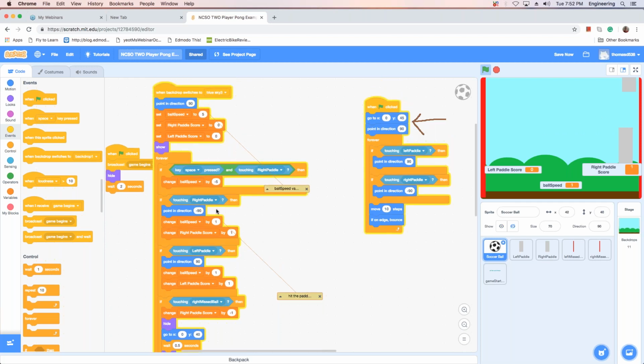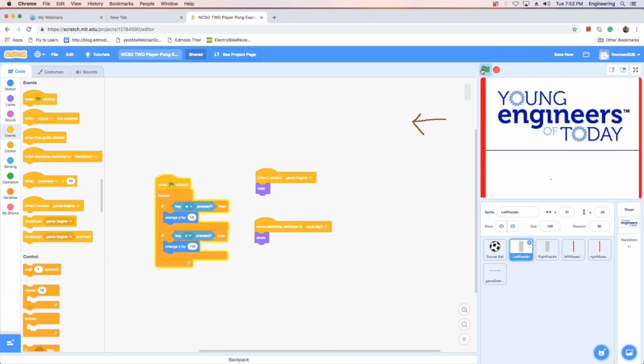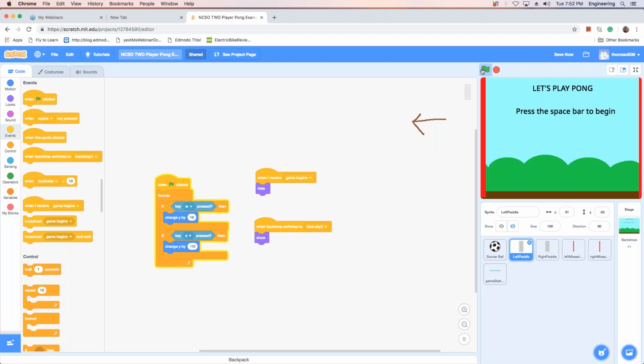All right. If touching the right paddle, point direction -9, you change ball speed by 1. Change right paddle score by 1. If I hit it with the right paddle, I do the same thing on the left. So every time I hit these paddles, so it's going over. Let's go old school. Press space bar to begin. There we go. And see how they're getting the score, and the ball speed is slowly getting faster and faster as we do this. That's because of this.